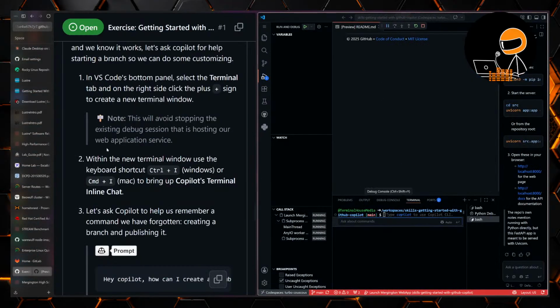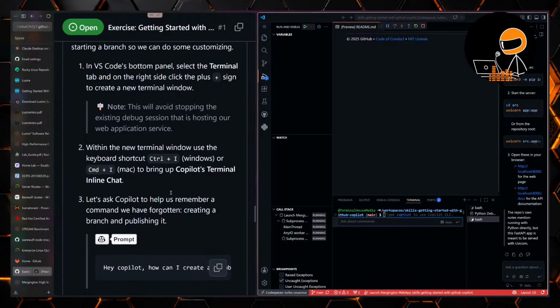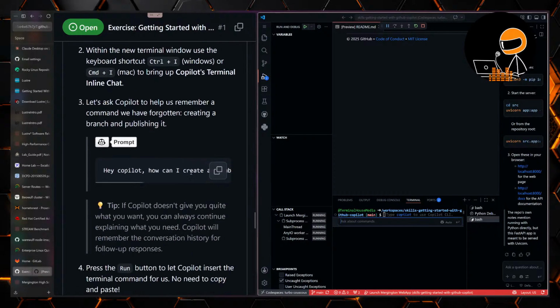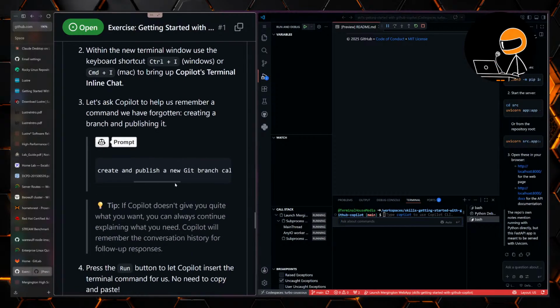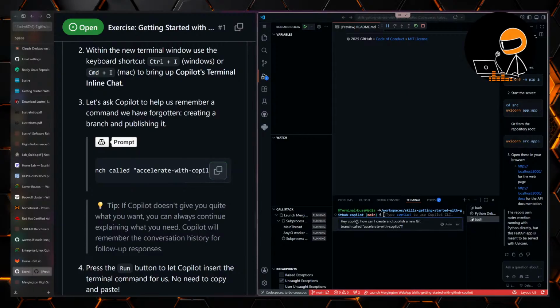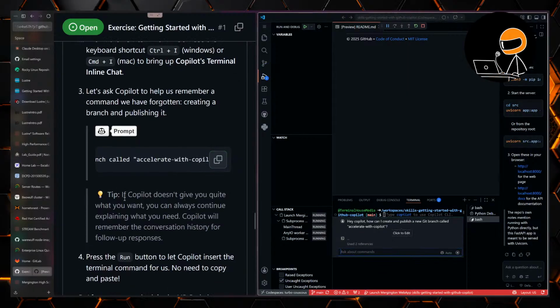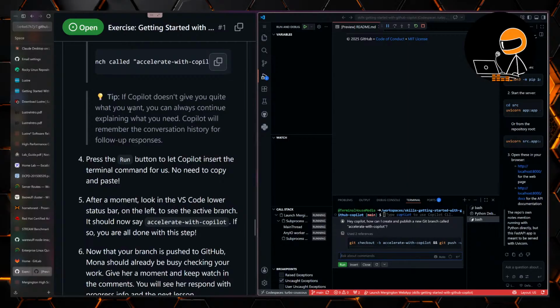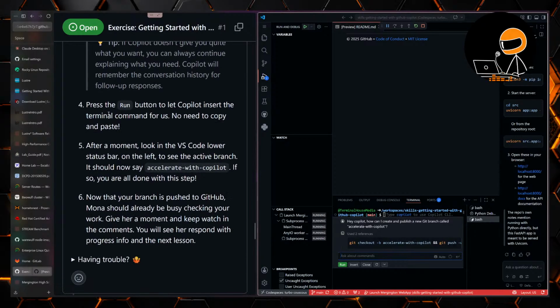All right. So within the new terminal window, let's ask Copilot, hey Copilot, can I create and publish a new Git branch called accelerate-with-copilot? The answer is going to be absolutely not. You can always continue explaining what you need. Press the run button to let Copilot insert the terminal command for us. No need to copy and paste. Run.